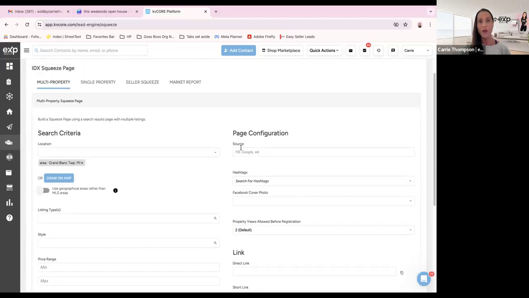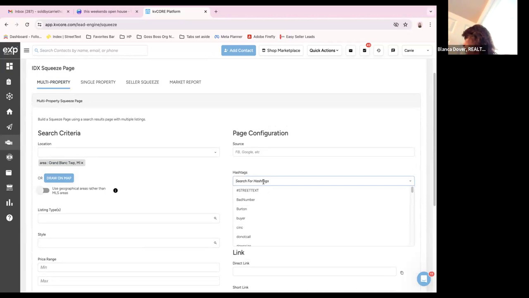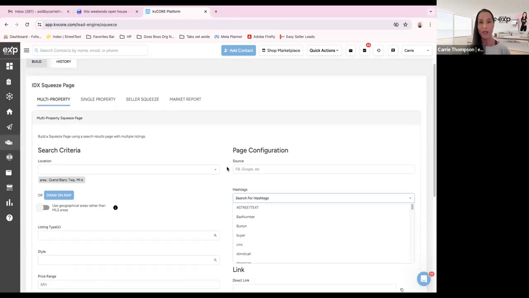Right here, your source, you can put in where you're going to post it, but usually I'll just put squeeze page. I'll usually just put a hashtag here of where it's coming from. If you want to put open house, whatever area open house, that'll help you keep track of where it's coming from.